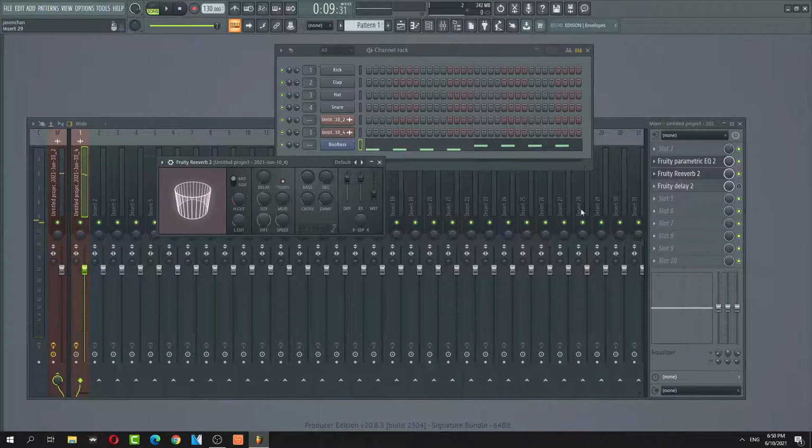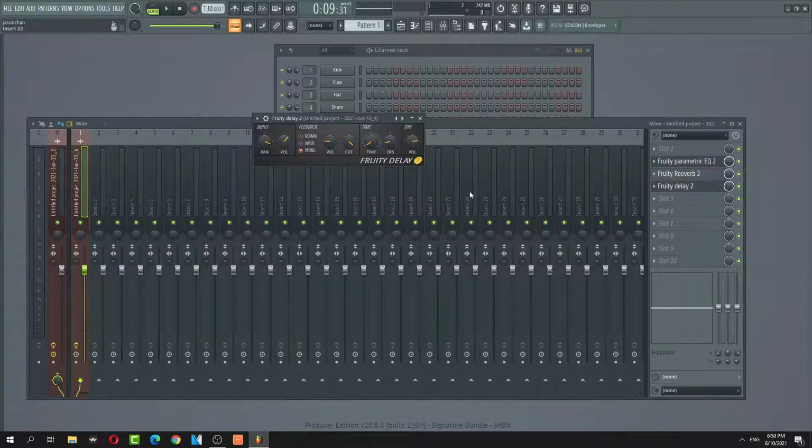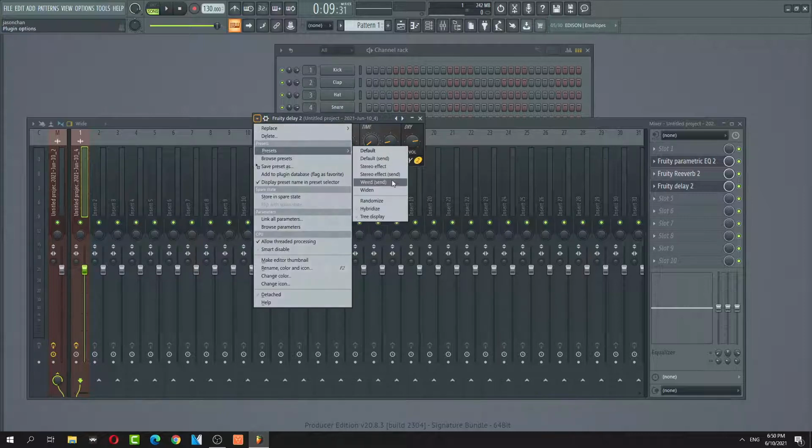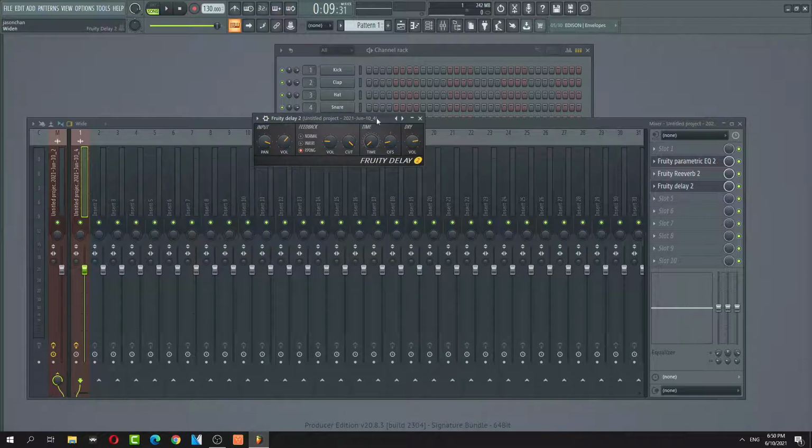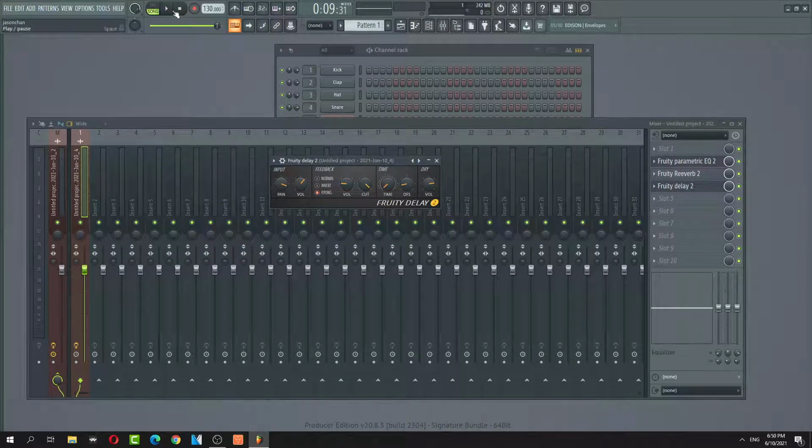Sounds nice. Next we're gonna do a delay, and then we're just gonna do wide because I want it nice and widen. That's the preset.